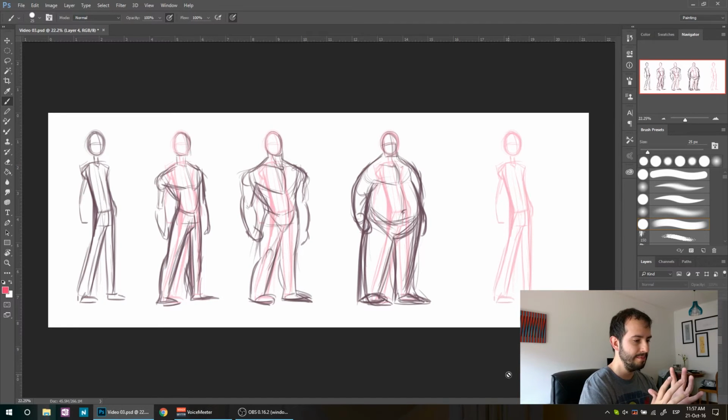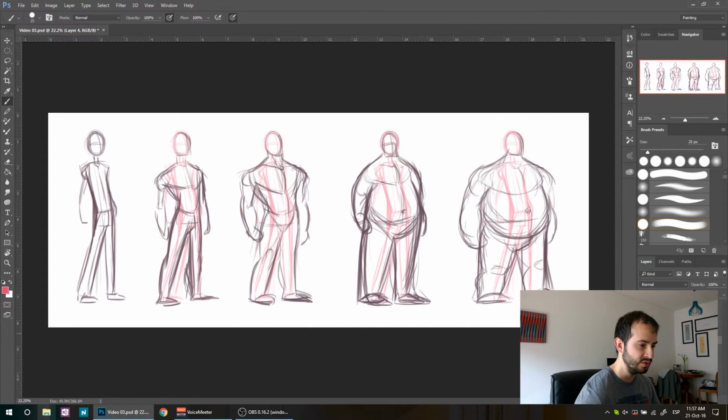So this one has a wider waist than shoulders. And the last one is just really muscular and also really fat, like this enforcer, bodyguard type of body.